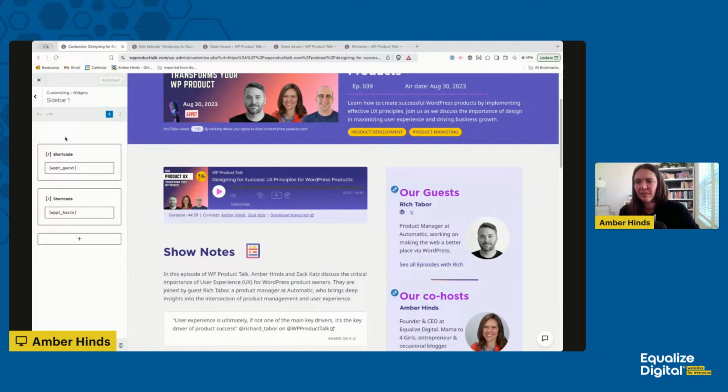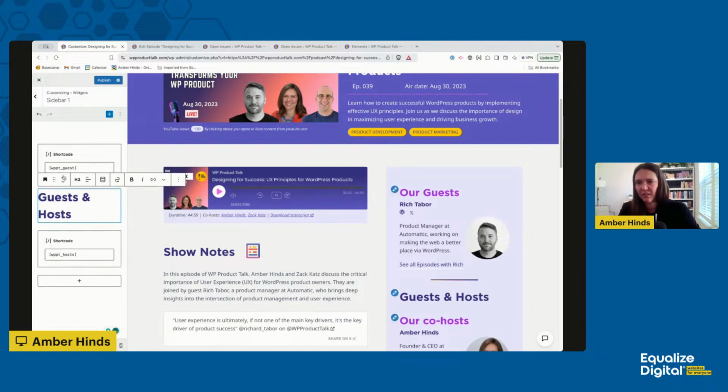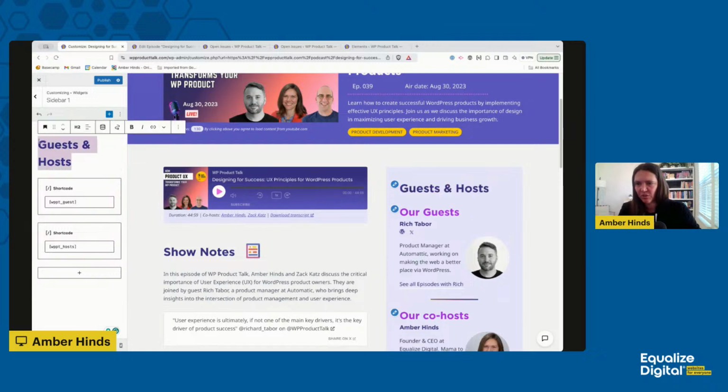But I am going to stick a screen reader only heading above this, which is like guests and hosts. I know it's below. Don't worry, I'm going to move it up. I find it really hard in this block-based widget editor to be able to add them above. So I add them below and move them. All right, I have highlighted that on my H2. I'm going to click more screen reader only.